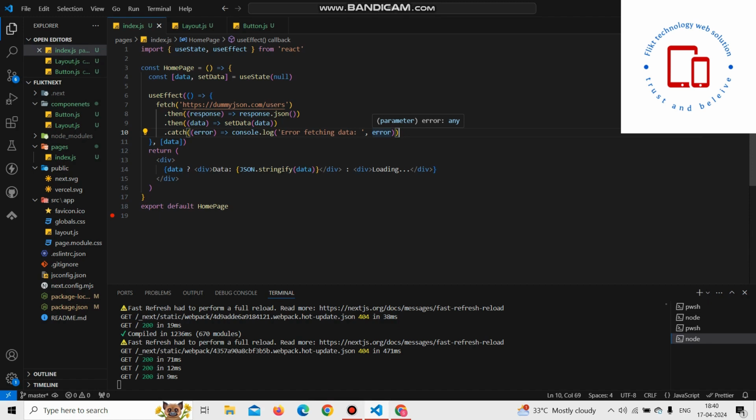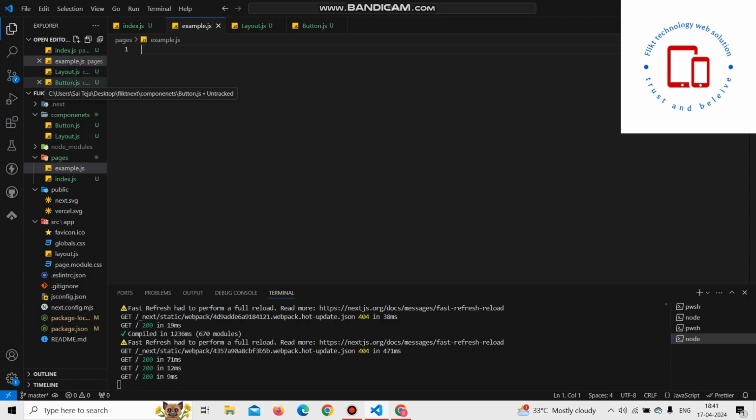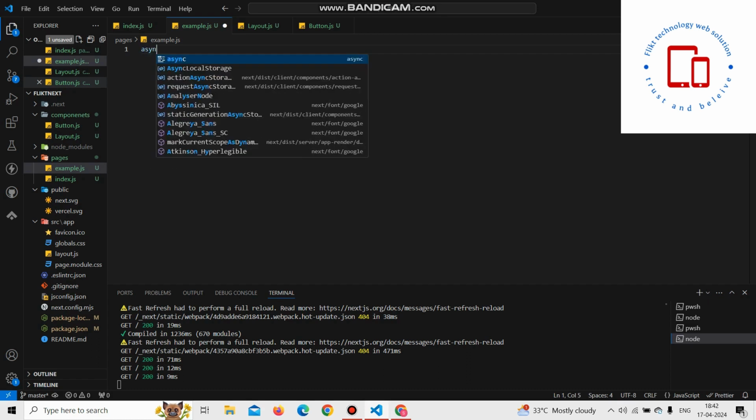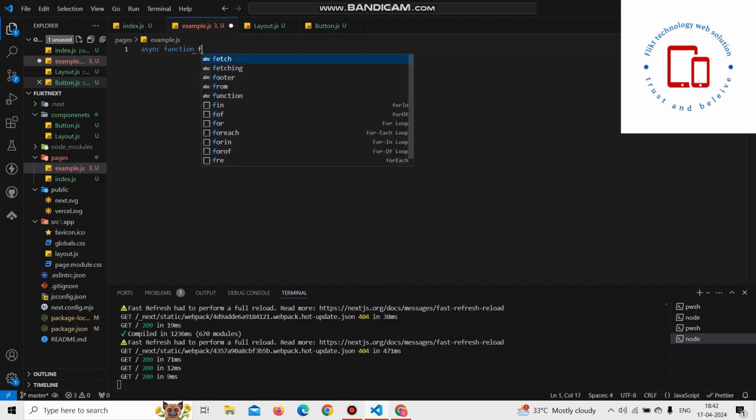Now I am going to show you getStaticProps. For that, I am going to create another file inside pages, example.js. I am going to use an async function fetchData.